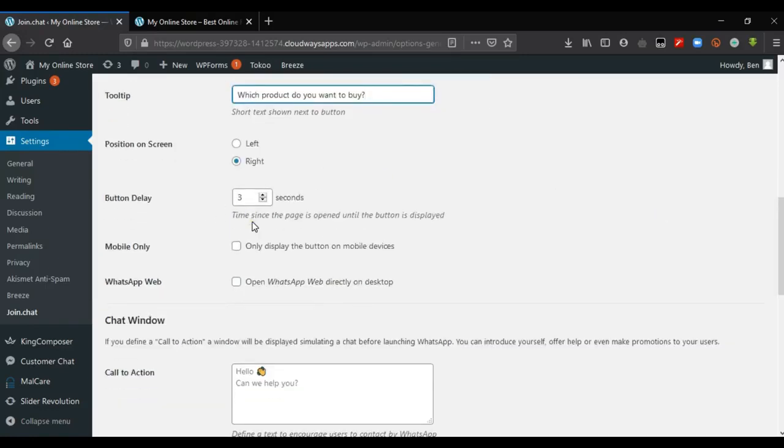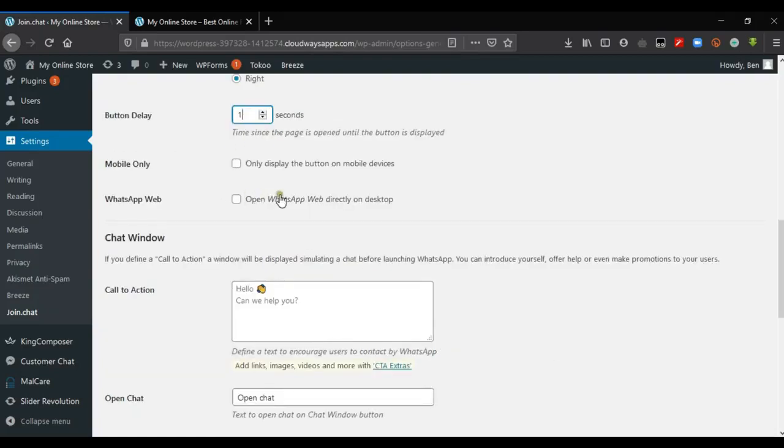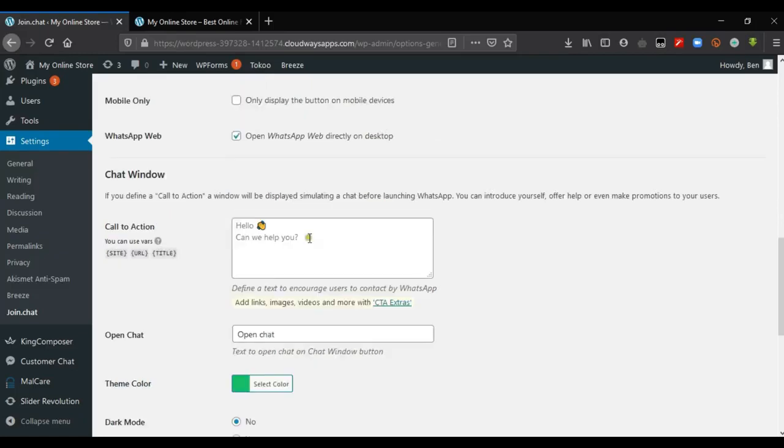Then the delay of the button is the time interval that it will take the moment the user lands on the website to the time that the button should display to the user. So 30 seconds can be okay. Or if you want it to display as quickly as possible, then you can reduce the number to 2 or to 1 second. You can leave these options because you want to display on both mobile and on desktop. And yes, we want to open WhatsApp web on the desktop too, so we can check this box.